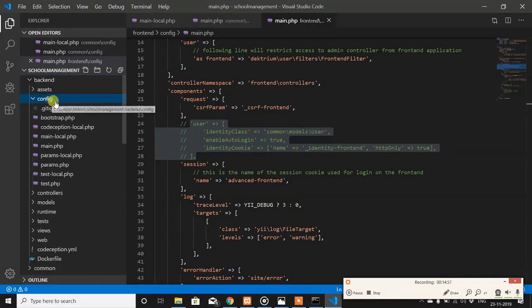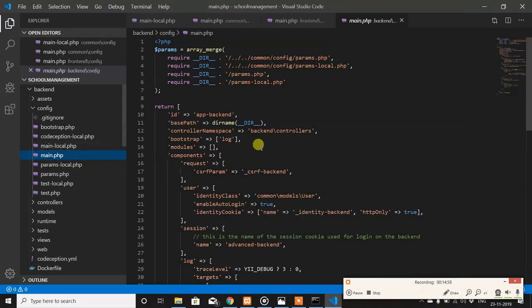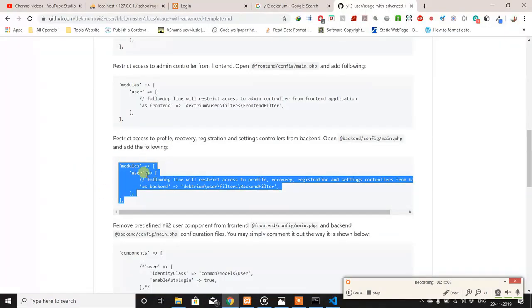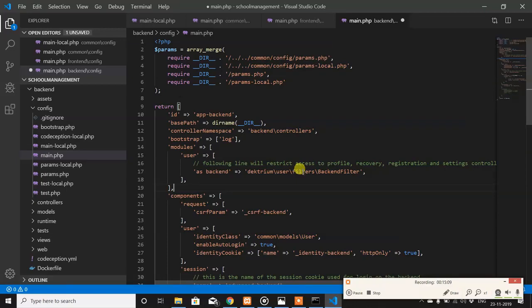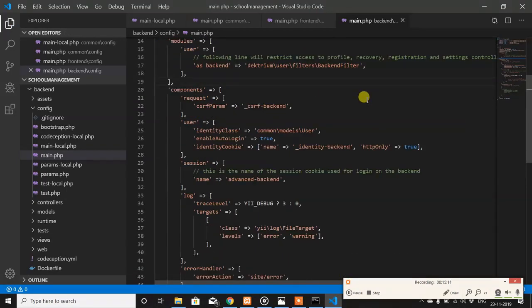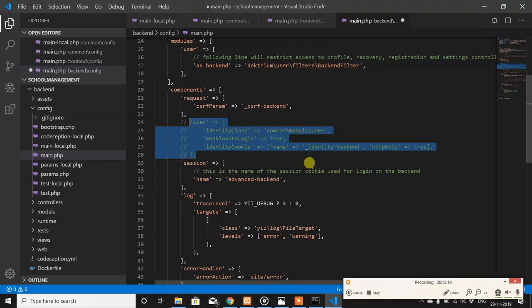Backend config main.php. Here, this module, we are going to use this one. Just erase that all. Now, here is also that old user model. We don't need it because it might be conflicts. So just, it conflicts, always conflicts.